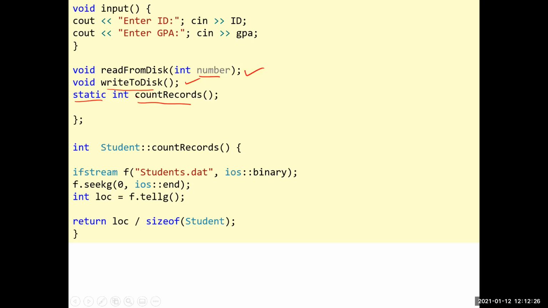Because if there's a file and I want to count how many records are there, this is like a utility job. Okay, I don't need a student object to count number of record, right? That first I write student s and then I write s dot count record, because counting record is not linked with that student. This is like a utility function. That's why I have made it static, right?